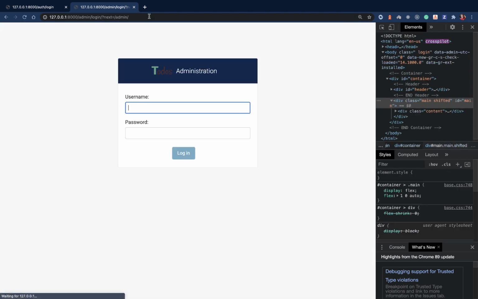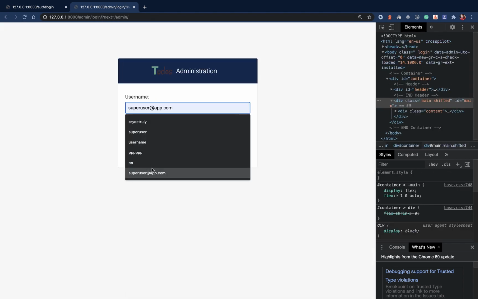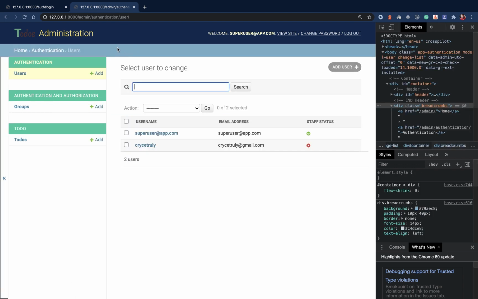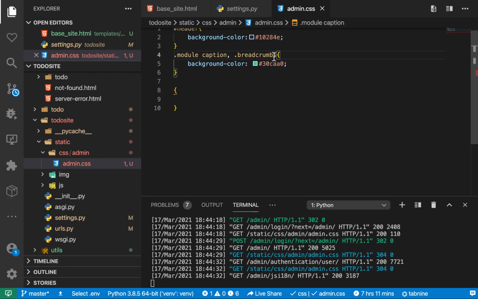Refresh, come here, refresh. Oh, it logged us out. So let's log in. So let's click here. So this is not changed yet, but you can see that these ones have changed. Let's also change it and give it a normal background, the one we want. So it's breadcrumbs. So breadcrumbs is a div. So let me move it down.